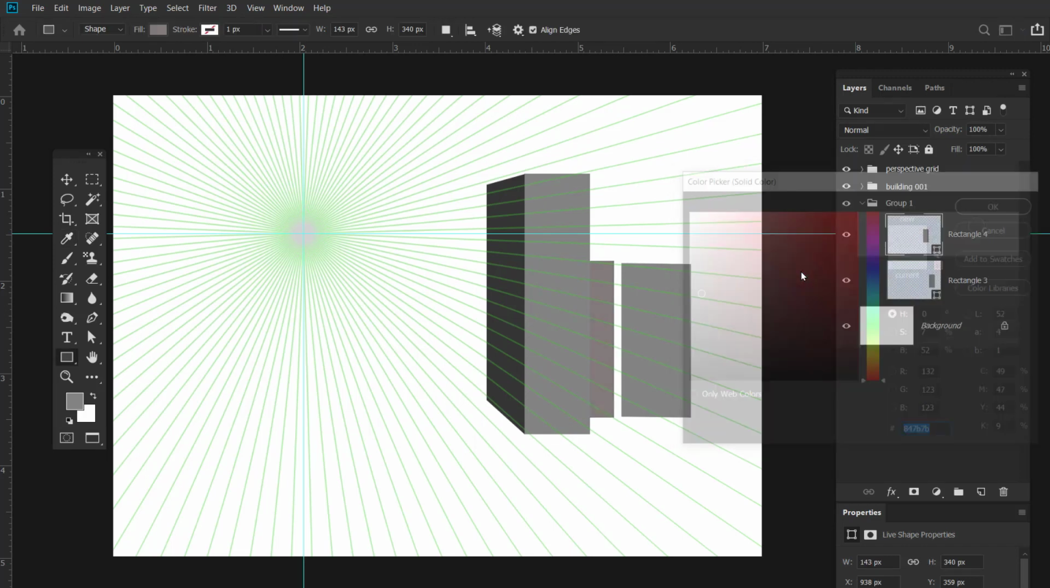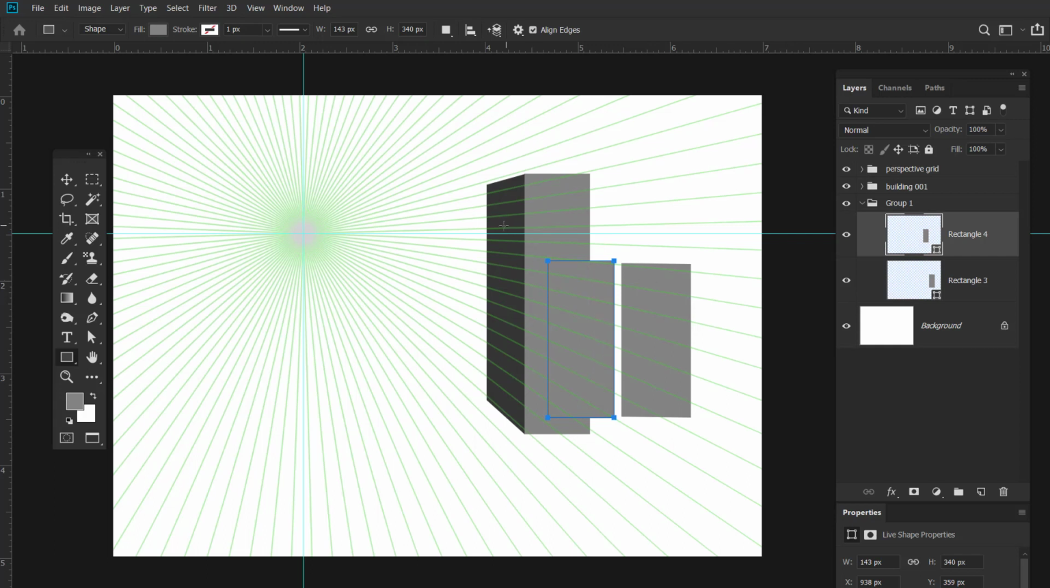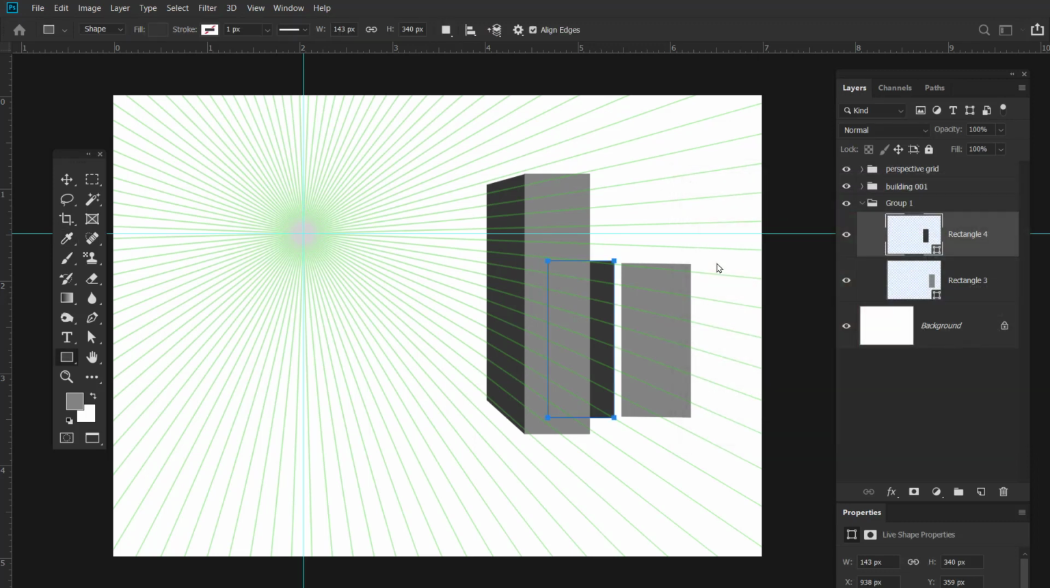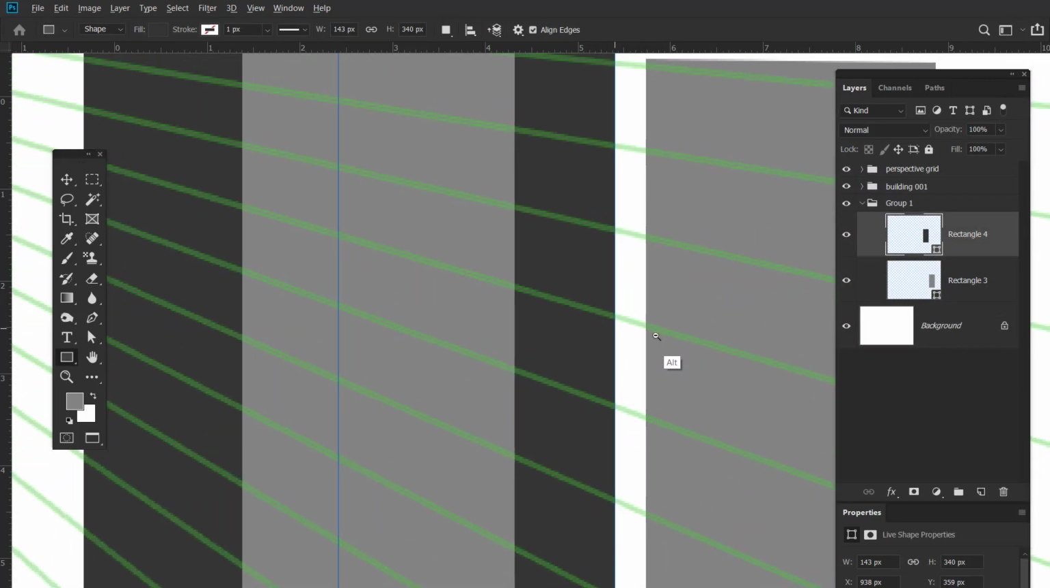Now, say for example, I want to match the other darker side here. Double click it. It gives you the eyedropper automatically. Click it right on that one right there. Now you've matched it. Okay, click OK. Now let's bring them together. Get in closer.